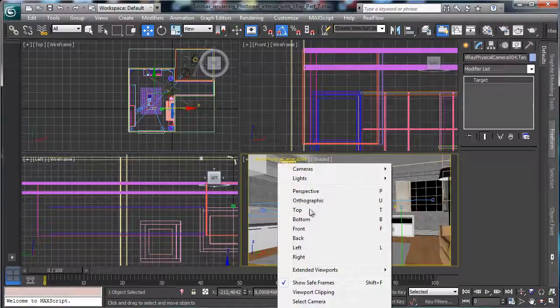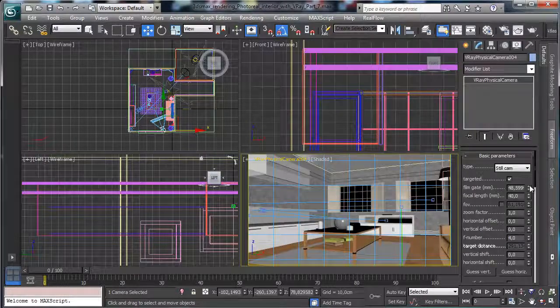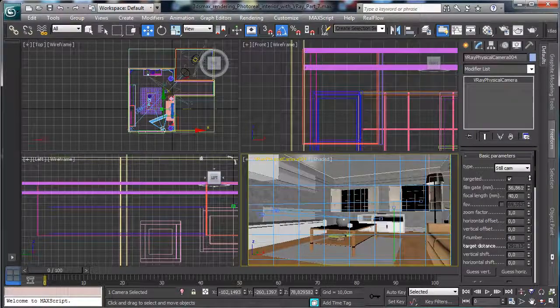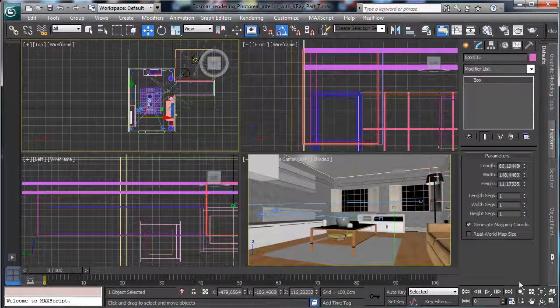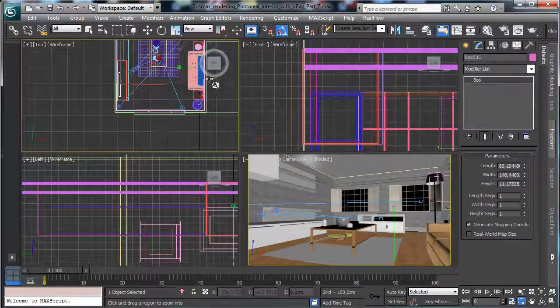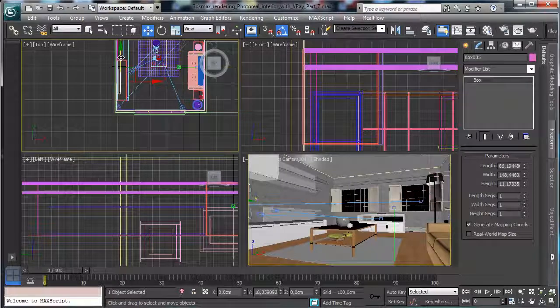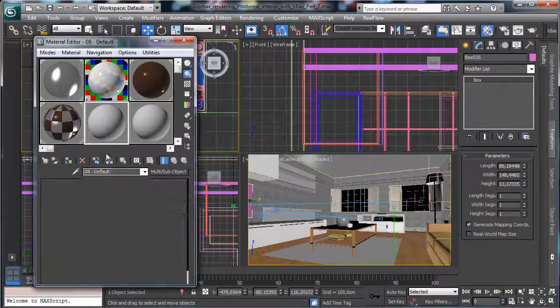Okay. Select back the camera to see a little bit more of the room, and save. Obviously we have to put stuff over the furniture, and we also have to work on modeling the TV.